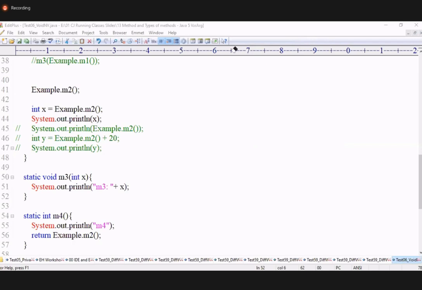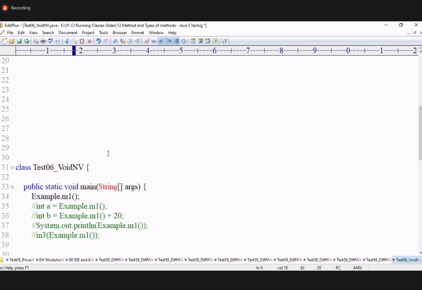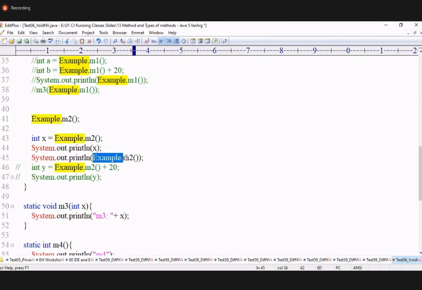Okay. Now try to answer this one. If I call System.out.println example.m2 directly, then what happens? Now the M2 method is executed. The M2 message is displayed on the console. Then return 5. 5 is substituted here and passed to println.